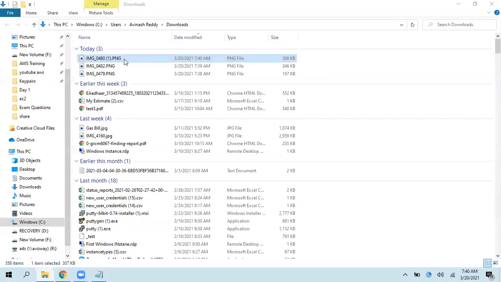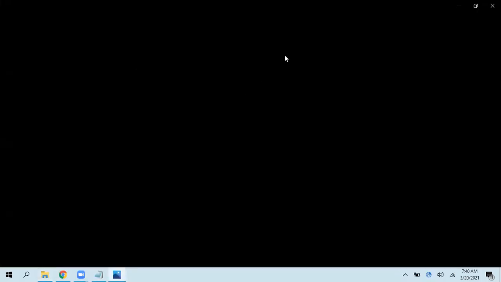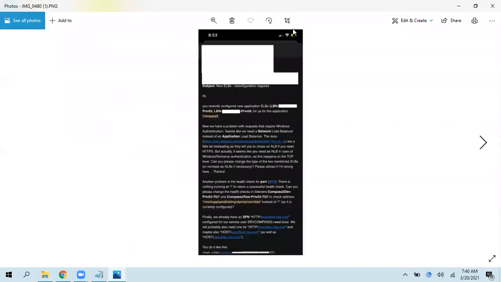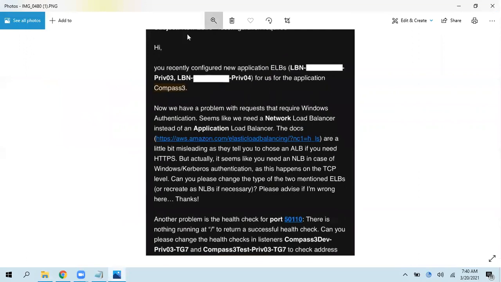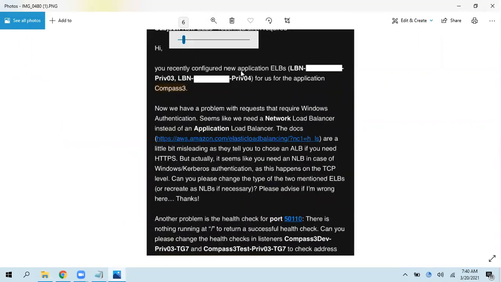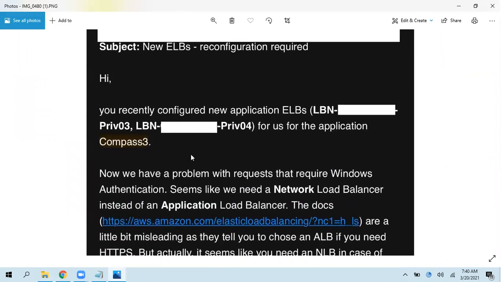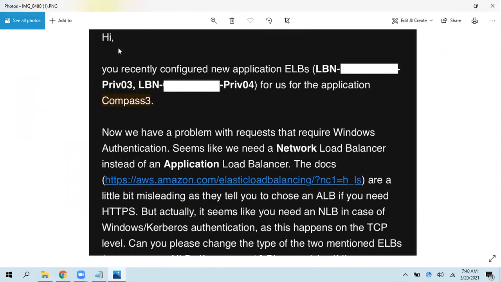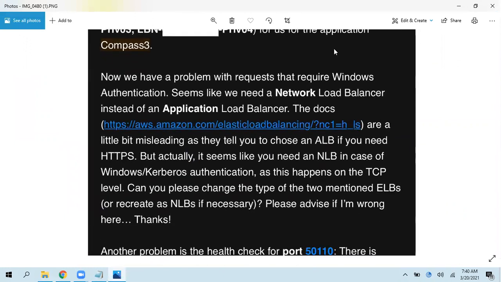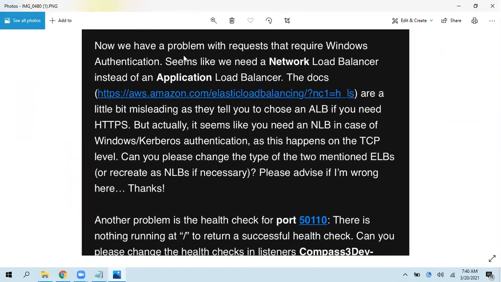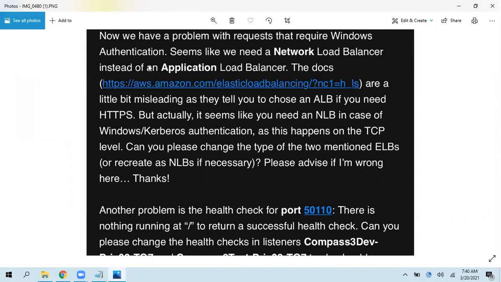Okay, so if you observe these three images, these are some real requests we got. If you observe this email, first of all, we created a load balancer and delivered it. But what he analyzed is that now we have a problem with requests that require Windows authentication. It seems like we did a network load balancer instead of an application load balancer. So how did he come to know about that? He required a network load balancer.